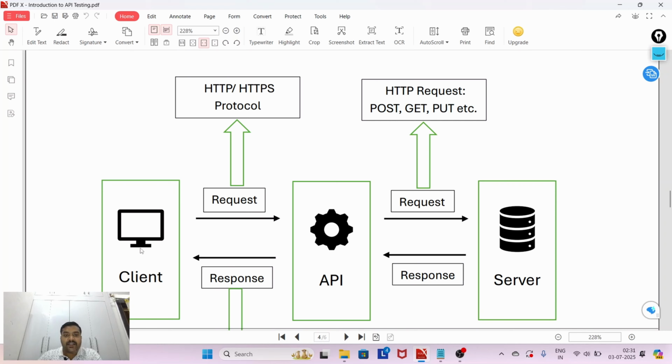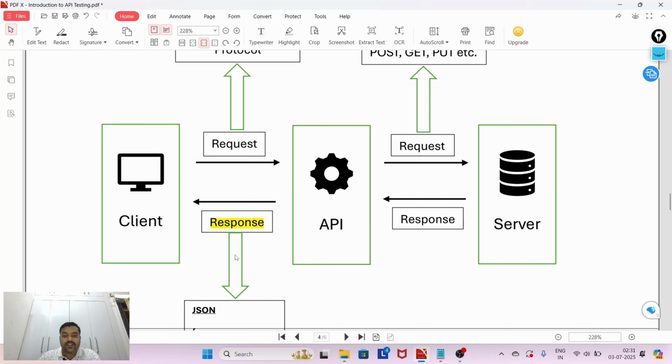Here the client is sending some request with the HTTP and HTTPS protocol, with the help of HTTP methods. The request could be post, get, put, etc. Whenever this request is sent to the server, the server analyzes it. First it will accept the request, analyze the request and send the response to the API, and now the API will send the response to the client. So here the client has received it.